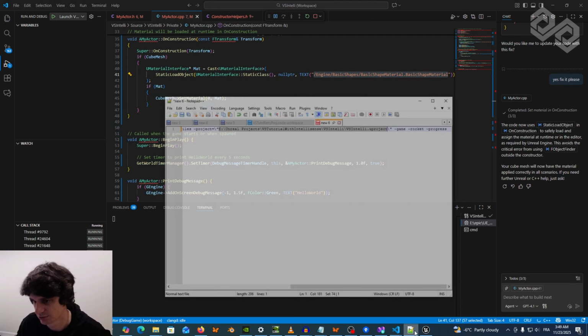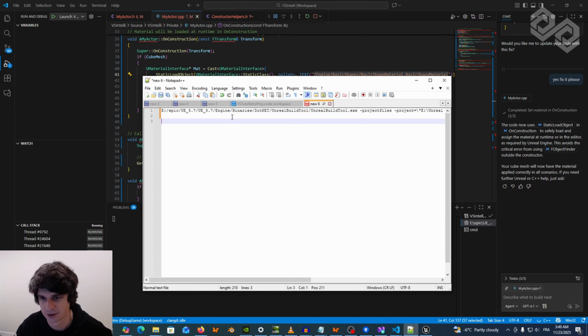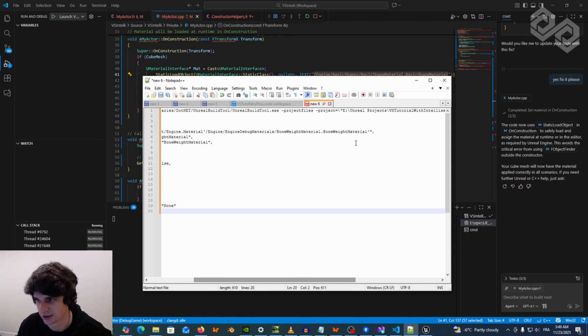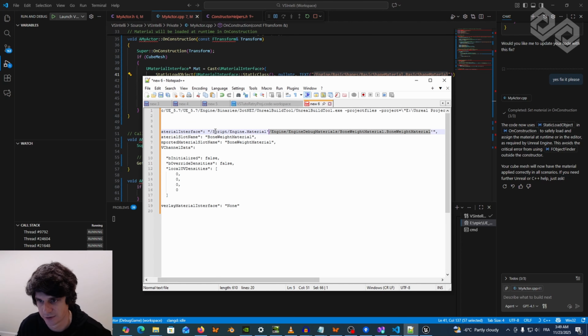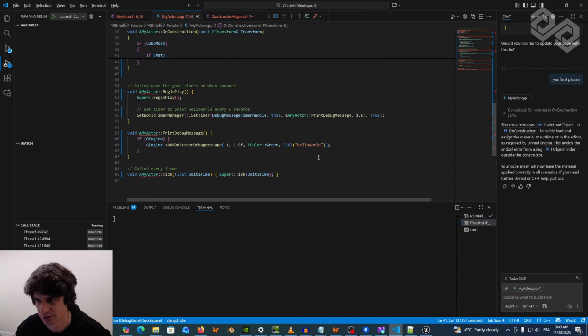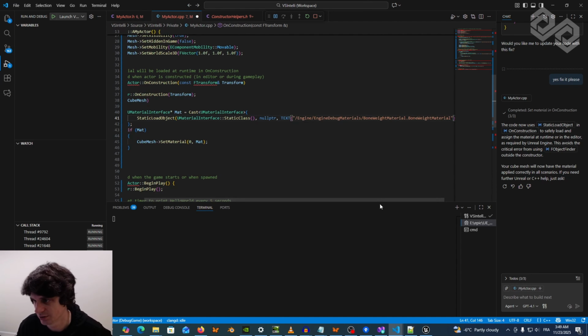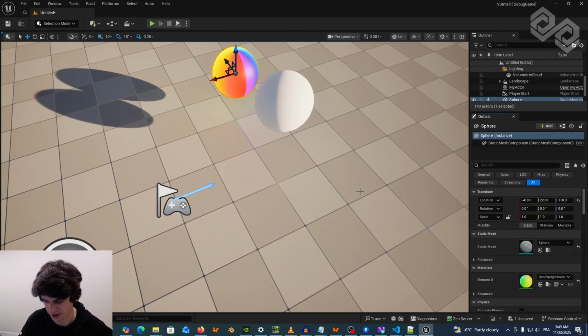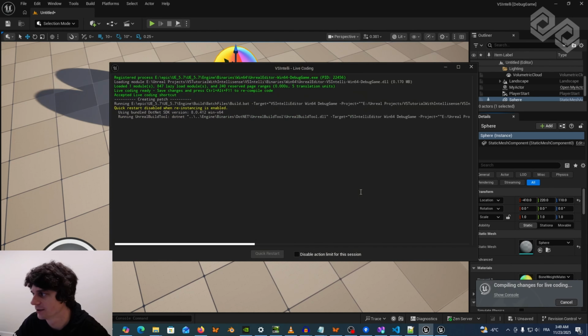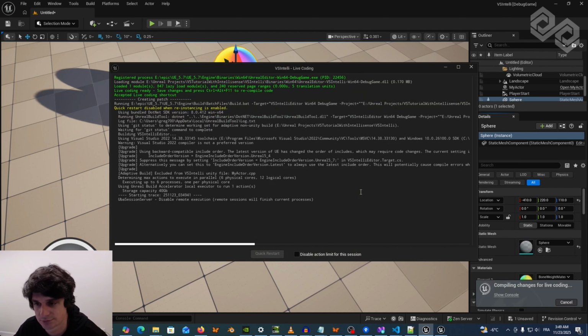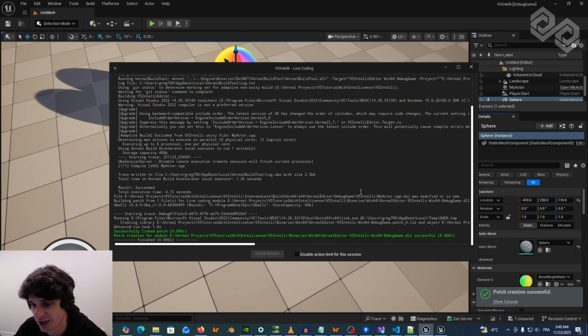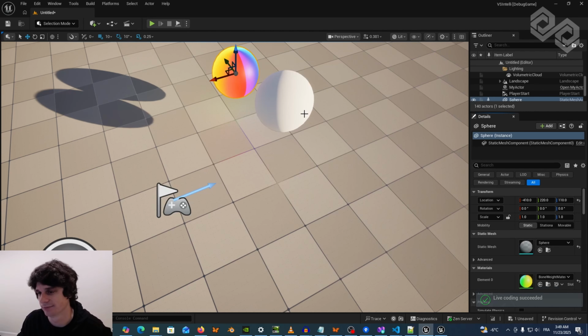We just need to change that. No, sorry, something's wrong here. I just want to get that. I think it's that. Engine. I think it's that. Alright. Okay. Save. Control Alt F11. Is it white? I think so. Still white, but let's delete it.